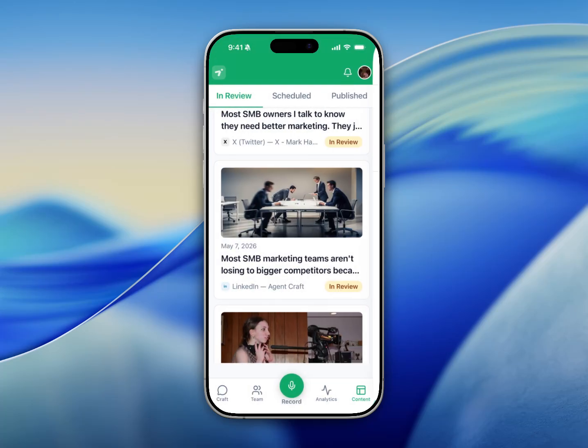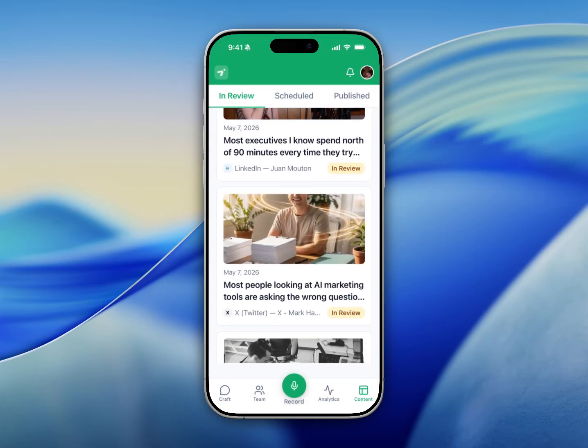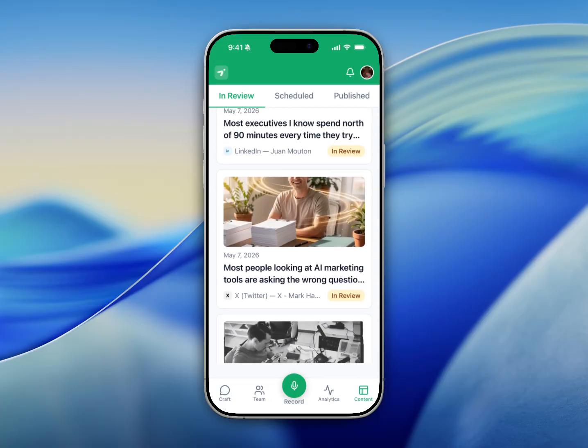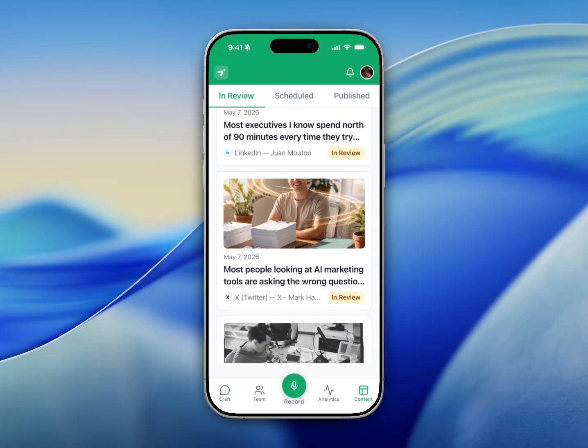So the whole process of creating content, tracking it, editing it, revising it, approving it, publishing it through multiple channels and platforms is so easy for you with the app and using AgentCraft.